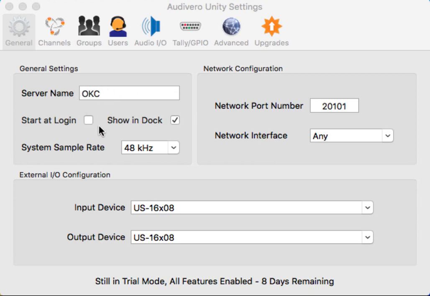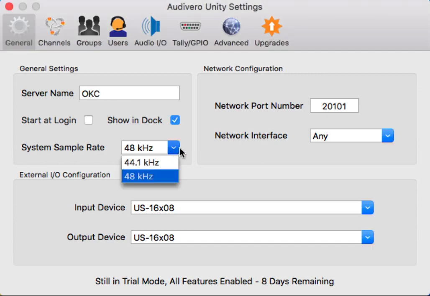Your same settings as before, you can choose whether to start the Unity server when you log into your Mac, show it in the dock, and what system sample rate you want to be on. You can do 44.1 or 48 kilohertz. The network port number by default is 20101, and that's the port that Unity uses to communicate through. You can change that to anything you wish, but by default it's 20101.